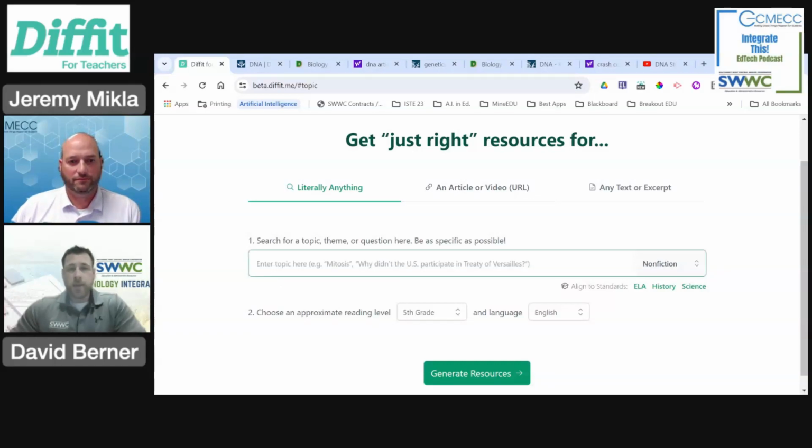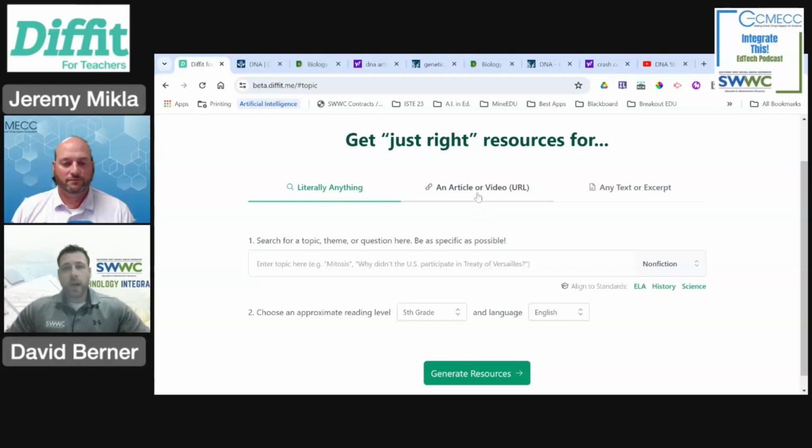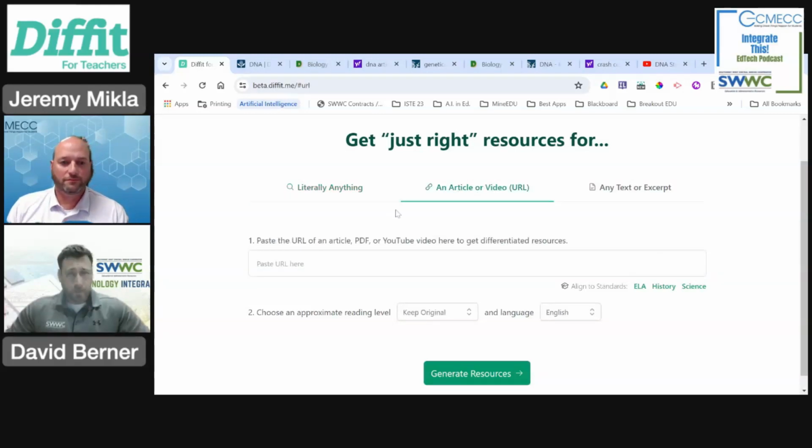Whereas Jeremy had put in a specific topic, in these two, we're actually inputting one of those items, whether that's an article or a video or any text. So I had brought up some science tabs that you can see at the top of my screen, and we're going to use that as our jumping off point for how to get some resources on those. So with the second tab, where you have an article or a video, you could paste in the URL to either of those things.